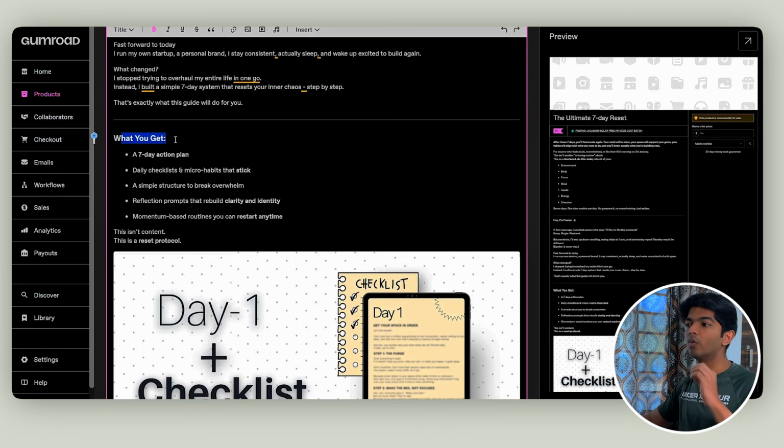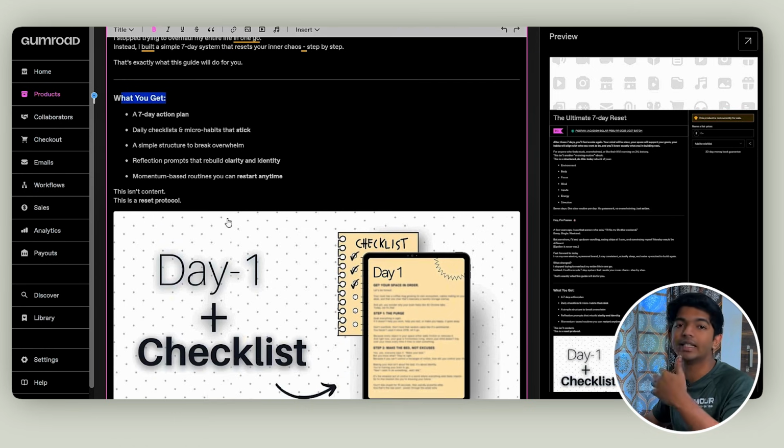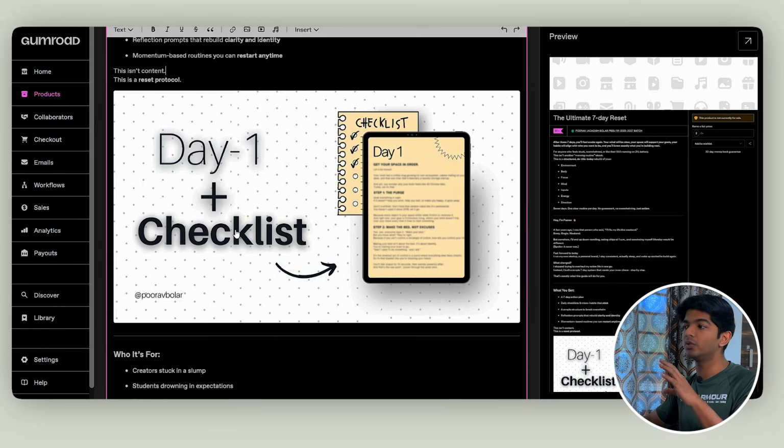So I'm going to say what you get, and in a few bullet points, I will write the actual contents of the product. So you can see a 7-day action plan, daily checklist, a simple structure, reflection prompts, and the reset time. Then I have a small visual here which actually gives a sneak peek into the product. So here we have the product and then there's a checklist as well.